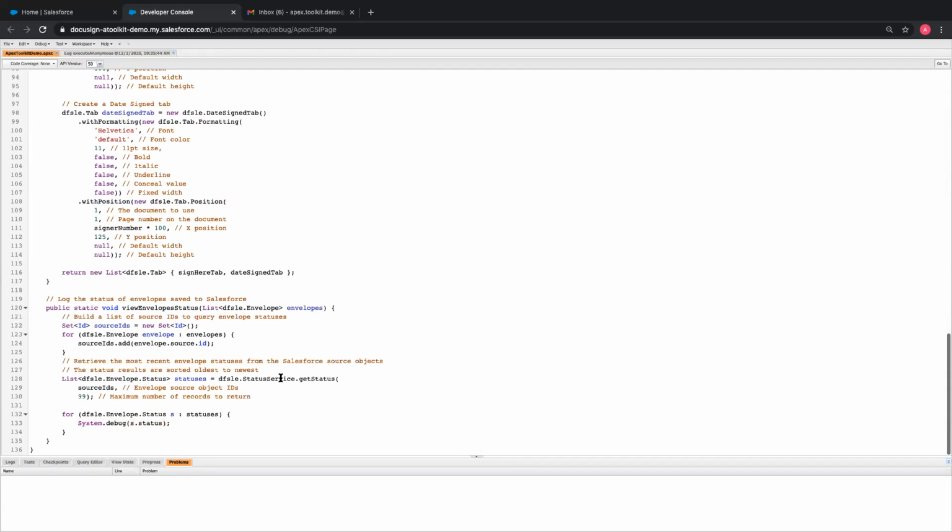And within this function, we are using the Apex Toolkit method called getStatus, which is part of the status service, in order to retrieve the status of the envelopes that we just sent.